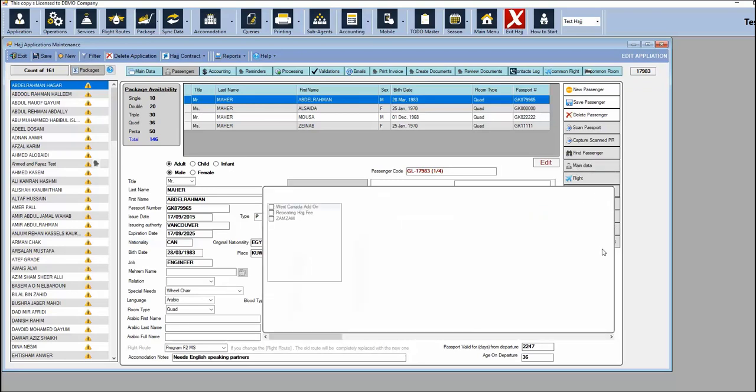Now services. Services shows you the list of services that the selected passenger has already. And these services could be either included in the package or added to the specific passenger through accounting. To add a service through accounting, we'll talk about that in the next part of the video.